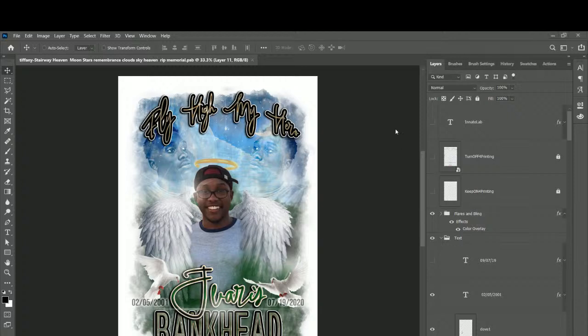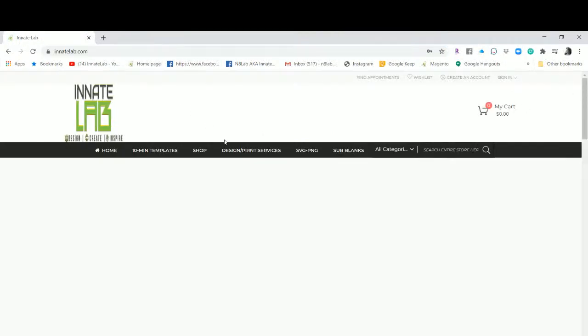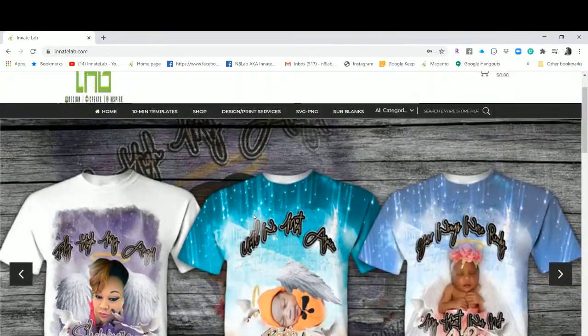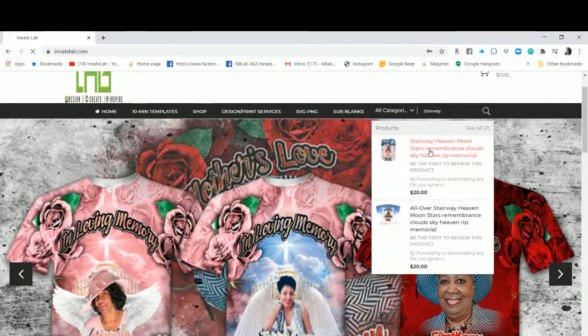Clarissa, this is a template. Let me see if I can show you which template it is on the Innate Lab website. And it's this one. I think it's Stairway. If you type in Stairway, it's that one.